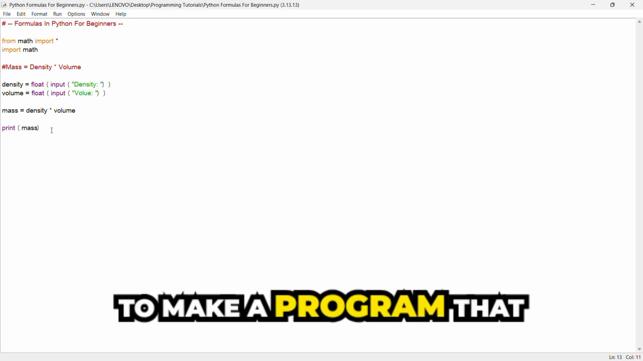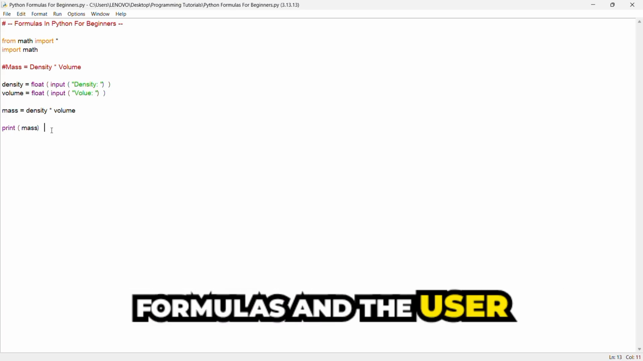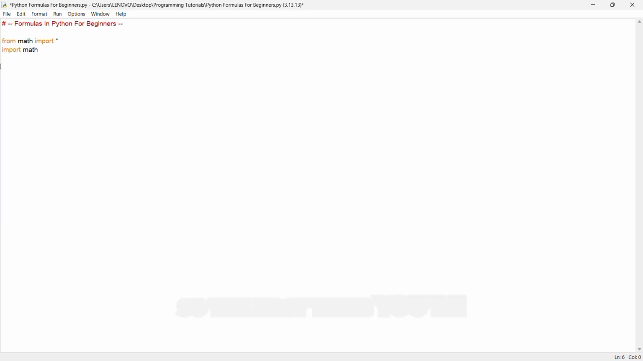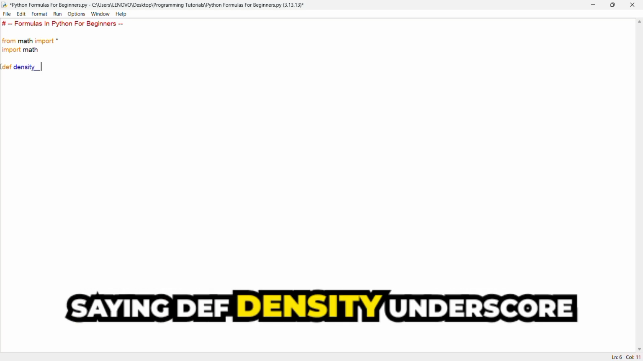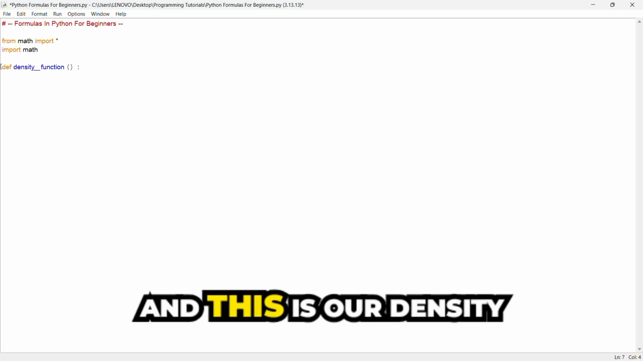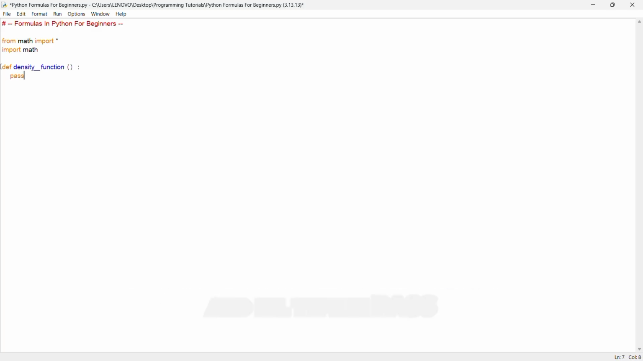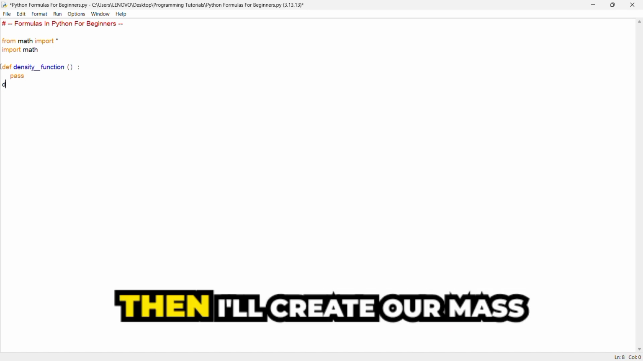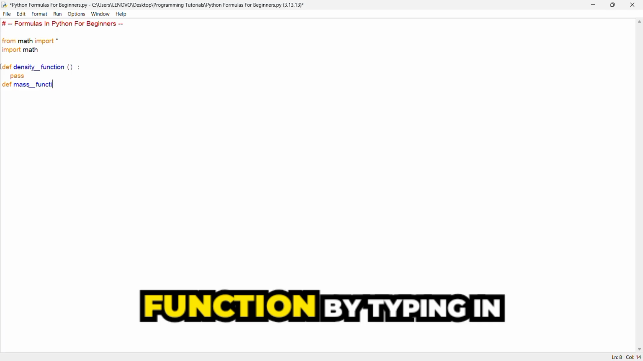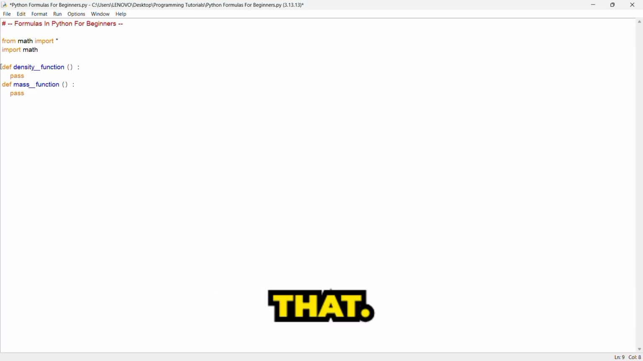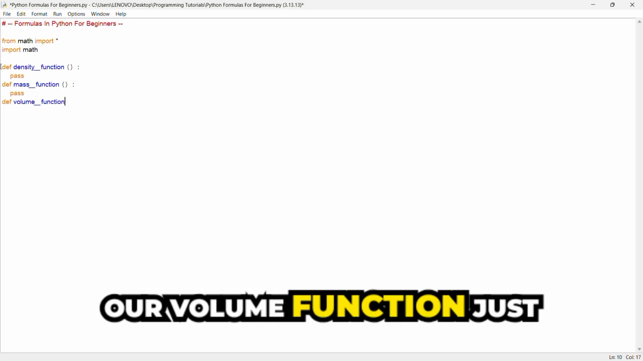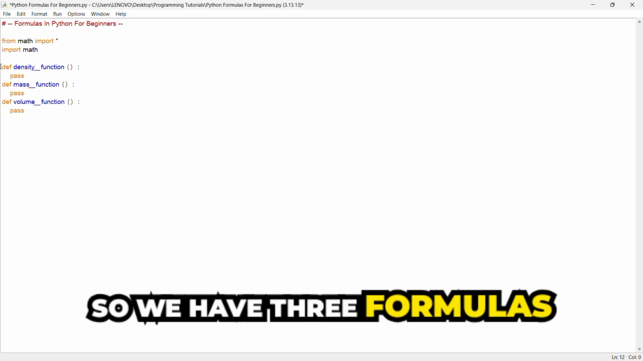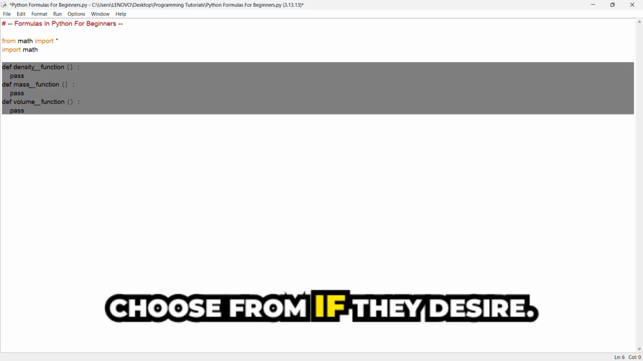Now, what if you wanted to make a program that supports multiple different formulas and the user has to choose them? So the first thing you're going to need to do is create your formula functions. So firstly, let me create our density function by saying def density underscore function, just like this. And this is our density function. And I'll type in pass because I won't put code in here yet. Then I'll create our mass function by typing in mass function just like that and pass. And I'll add our final formula, which will be our volume function, just like this. So we have three formulas that the user can now choose from if they desire.